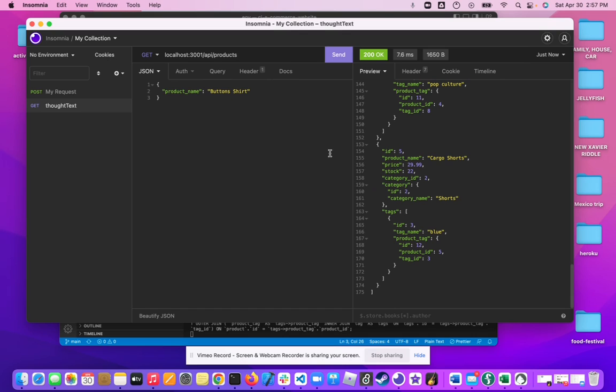So that's about it. Everything seems to work with the routes. So I'll end it there.